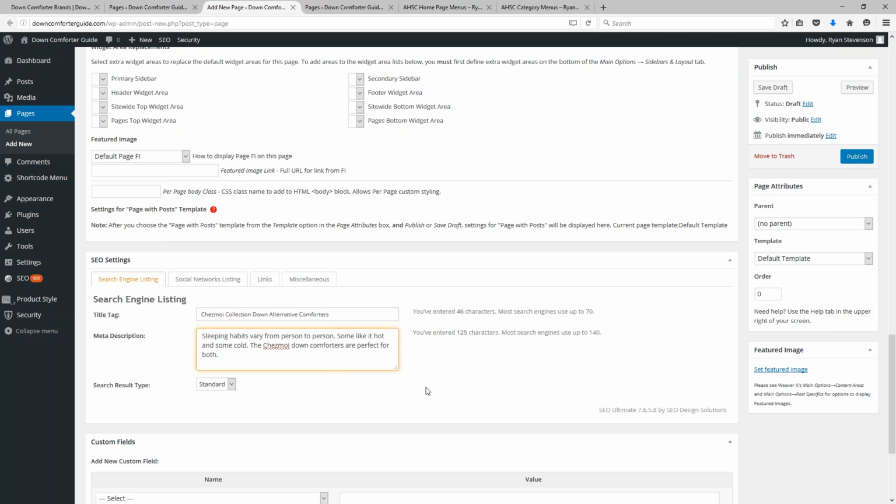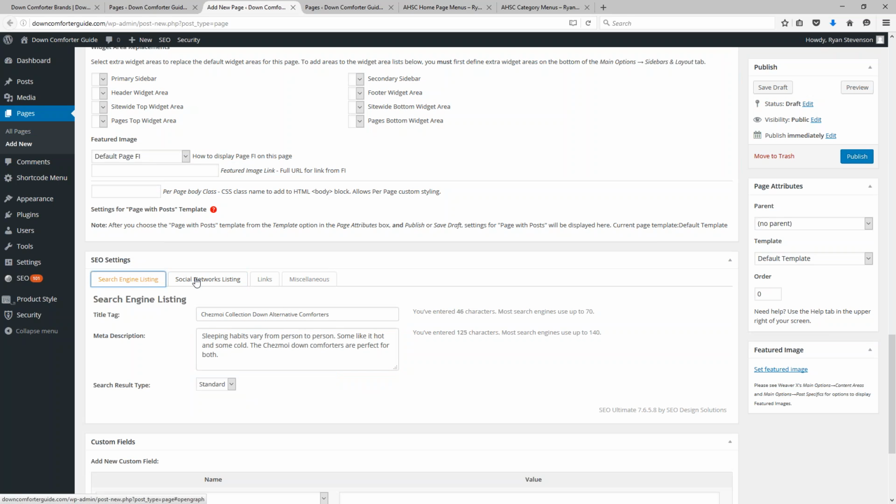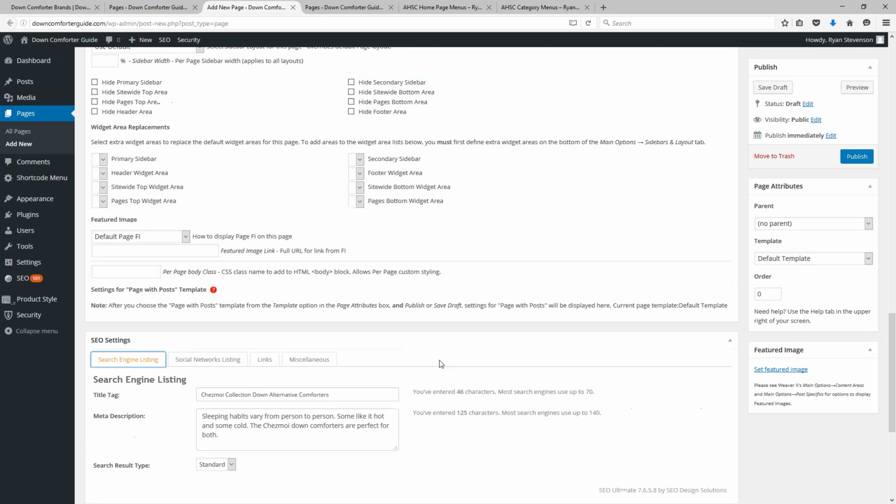They have both a lightweight and a heavyweight version that I'm going to be promoting on this particular page. So I will have content on this page that's still in line with what this description is about. I'm going to transfer that over here to the social networks listing. This simply allows for, if someone tries to share one of my pages on Facebook, it fills in my title and this description here as content on the Facebook website.